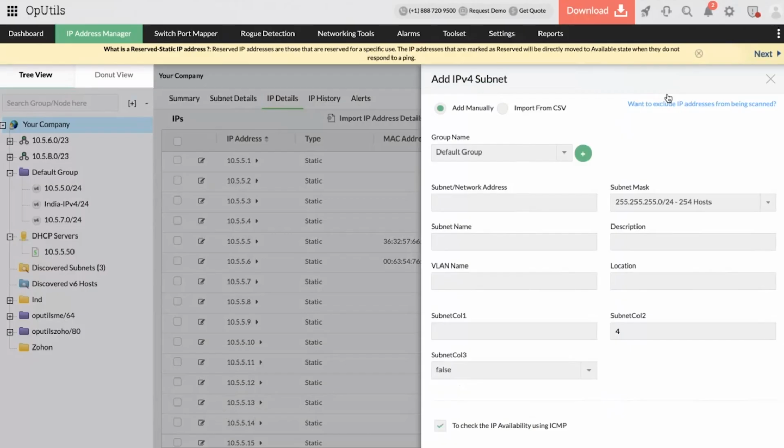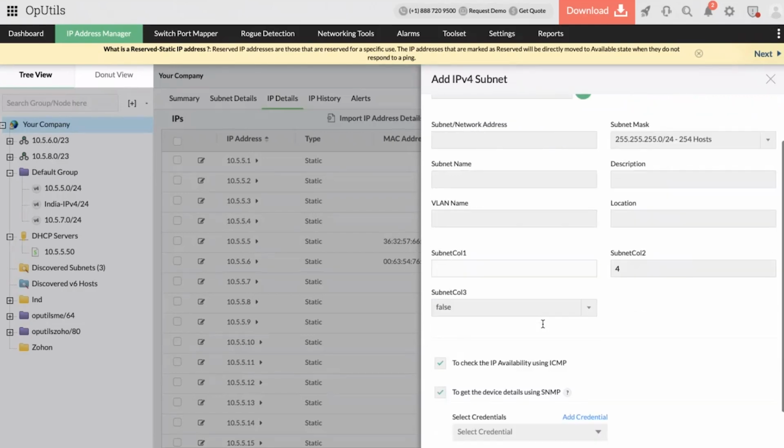You have the option to add them manually, or you can even import them from a CSV file. OpUtils allows you to create subnet groups based on your needs, so you can add the subnet group over here as well. Then you can fill in the different details here, like the subnet or network address, the subnet name, the description, the VLAN name, location, and so on.